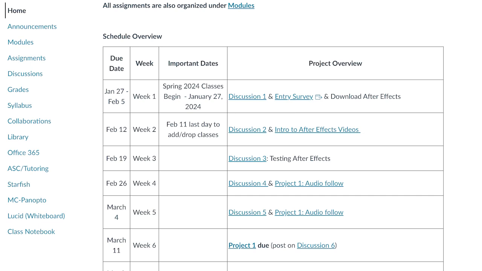So we're going to go through the syllabus now and sort of how this class is structured. So if you'll look at the overall schedule, every week there'll be a discussion post due. For the first couple of weeks, we'll just be getting the software, what the projects mean, what you want out of the class, and sort of learning the basics of After Effects. The testing and the project one will start to get more into how to follow an audio, how to put letters and text on the screen, and follow in a sequential order.